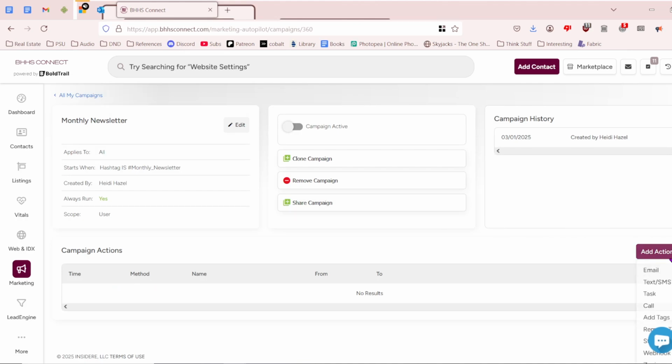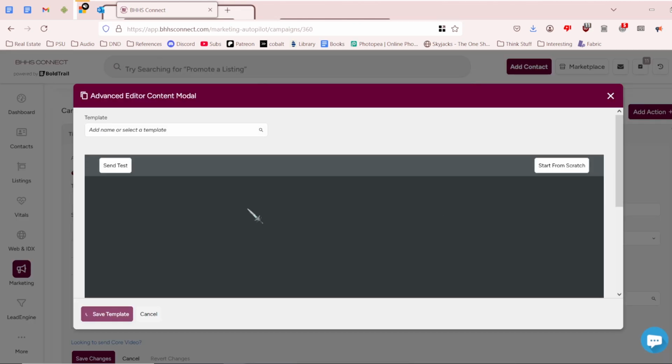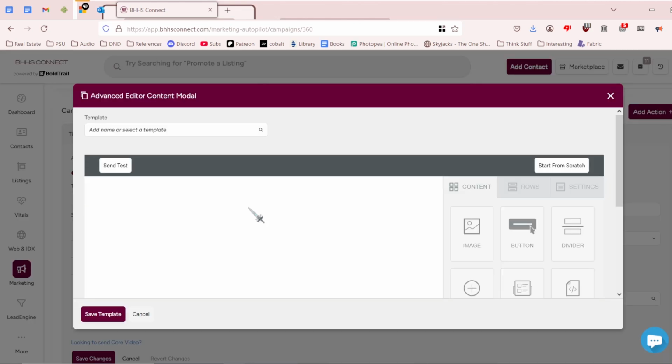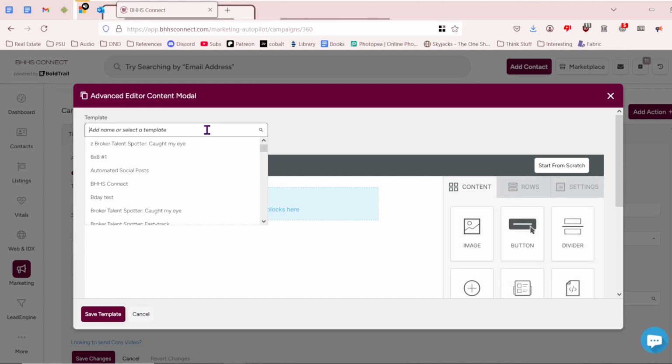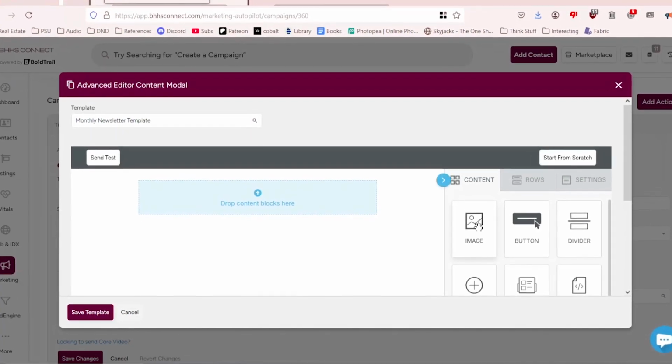So now that I'm in here, I'm going to add an action, and I'm going to add an email, just a standard email, but instead I'm going to go to the advanced editor and I'm going to start creating. I named this template here monthly newsletter. I found that didn't really help very much. Seems like it more matters in the other space below this pop-up.